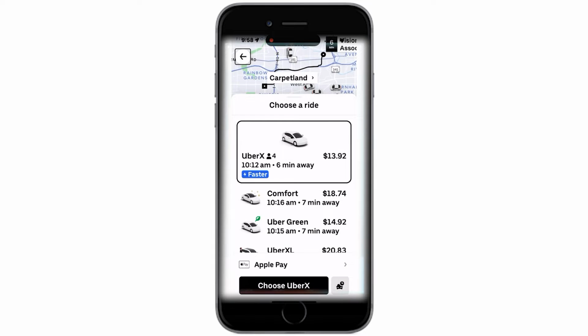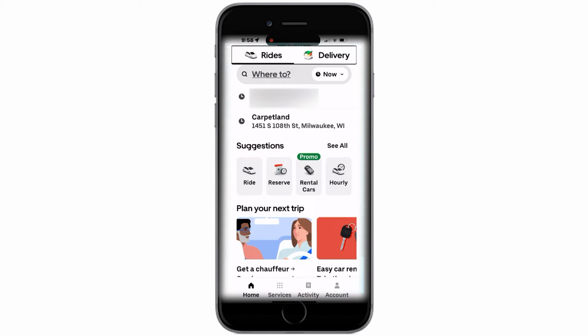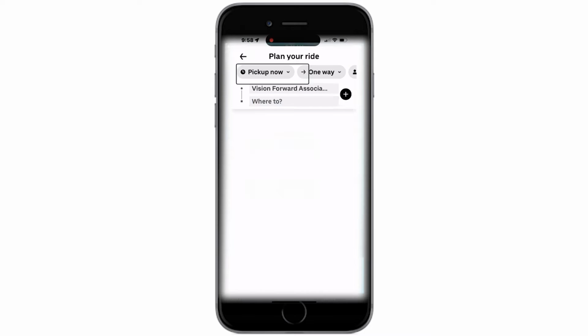All right, we're going to find the back button in the top left corner. Back button. There we go. Back. And now we're going to go ahead and find that Where To button, and we're going to take a look at what it's like to get a ride if it's not already in your favorites or most recent. So we're going to swipe over to Where To. Uber. Where To button. We'll go ahead and double tap.